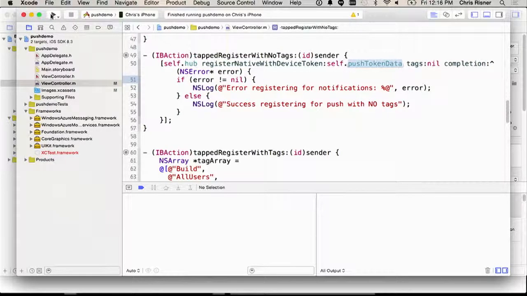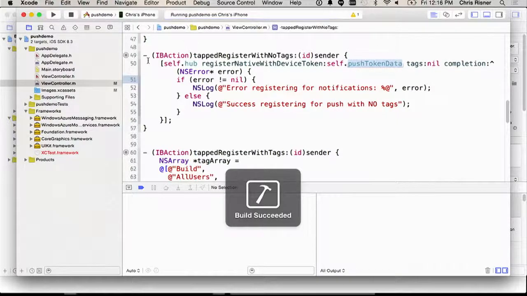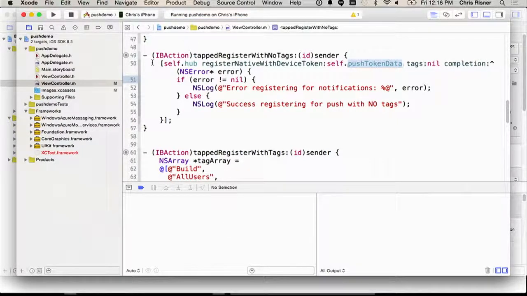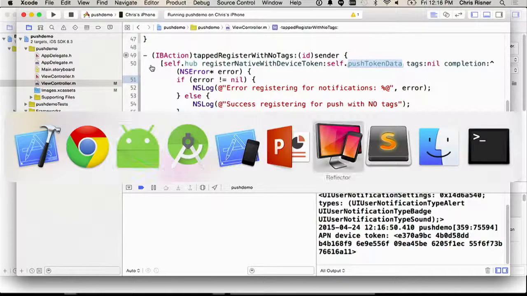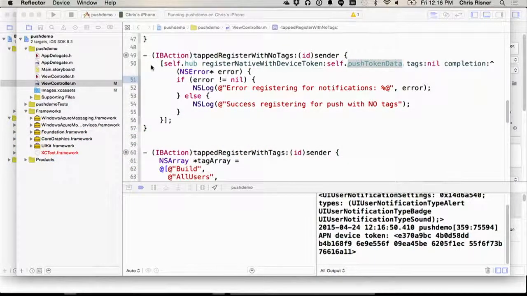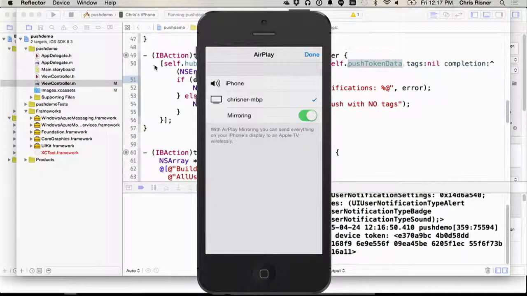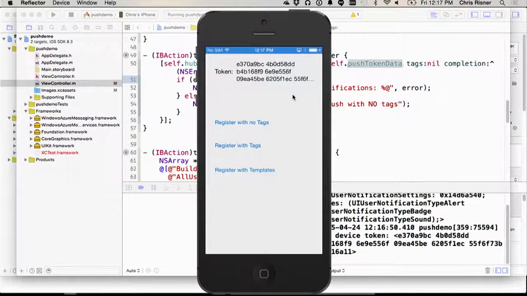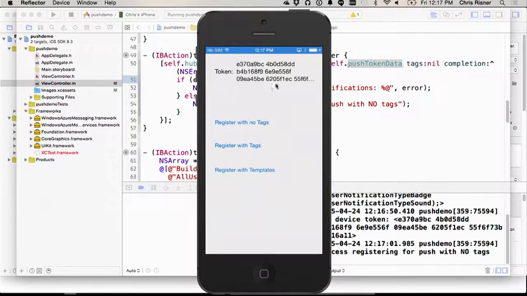So let's go ahead and run this application. And I'm going to go ahead and screen share so we can actually see this running. And there we go. So now I'll return to the application. We've already got our token back. We'll register with no tags.